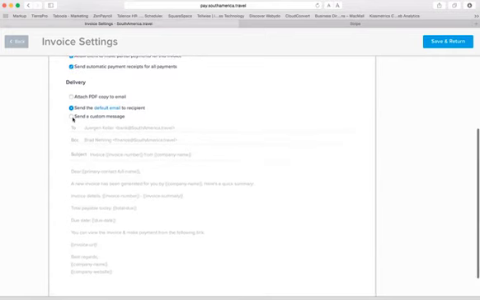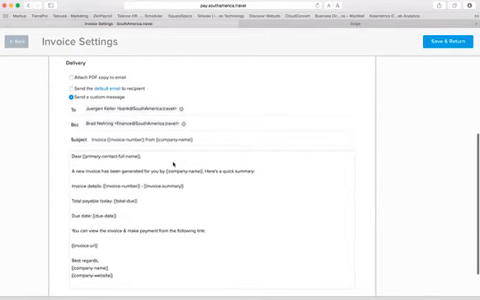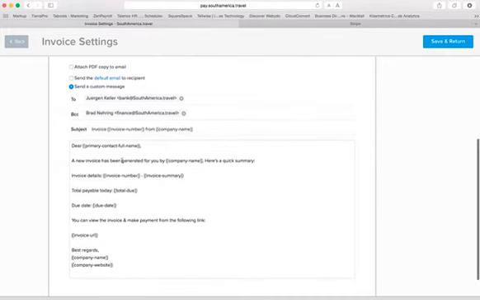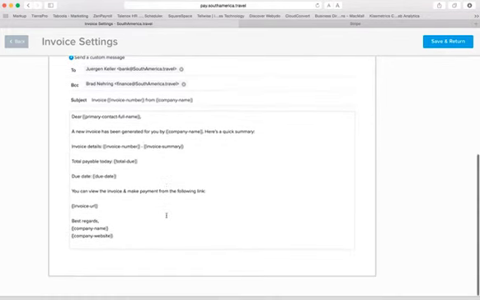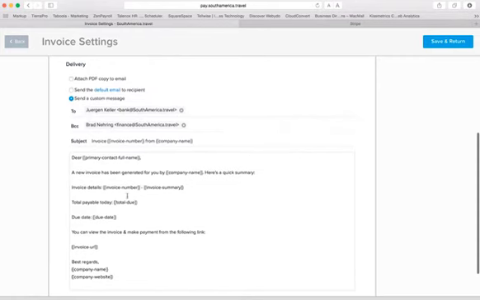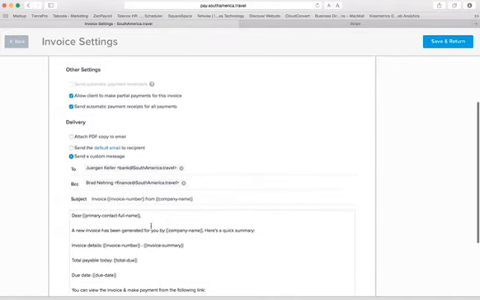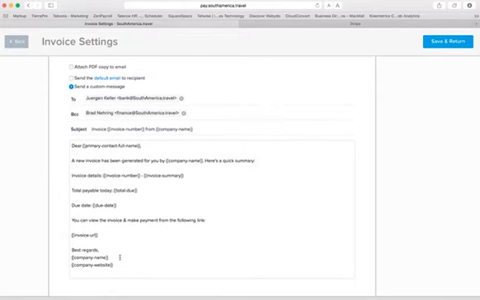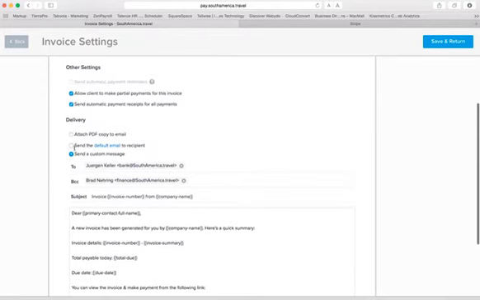Okay, so if you want to send a custom message, you can come down here too, and you can customize this. So add any information you want, or you can just use a standard message. Please note that I've changed it to Dear and the contact's full name, a little bit more professional that way. But if you want to get more personal and you want to put in your name for this invoice, please feel free to do that.